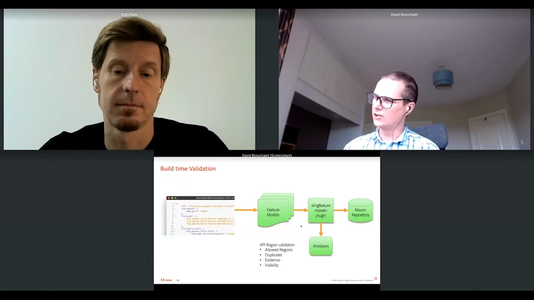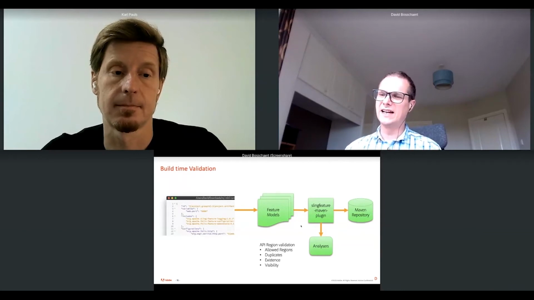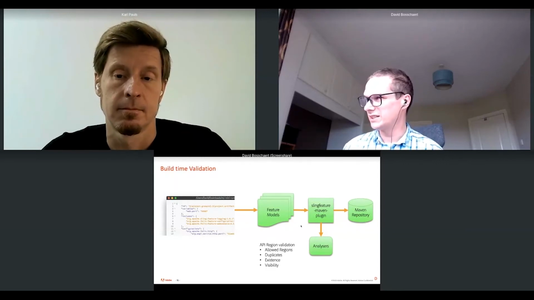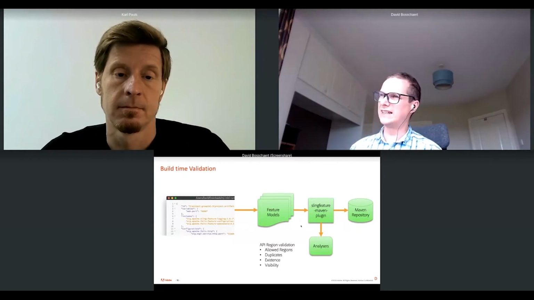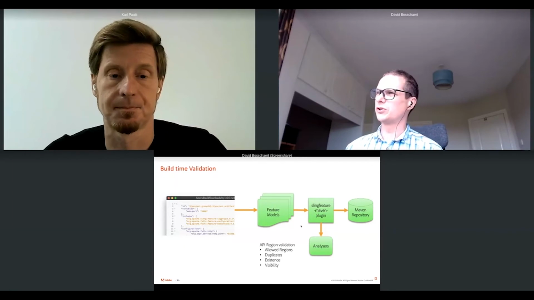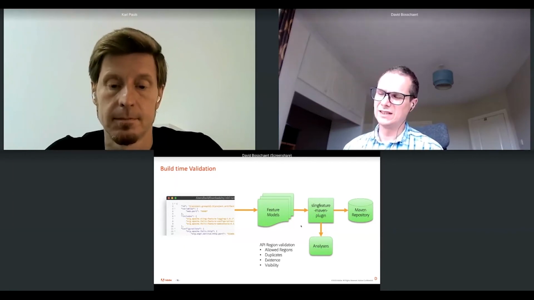Now, there are a whole lot of feature model analyzers, but there is a number of them specifically aimed at API regions. And they can do a variety of things. For example, they can check whether your feature is not using any API regions that it's not supposed to use, right? So you can define these in such a way that they disallow end users from using your internal region. And if they do, you will get an error during the build.